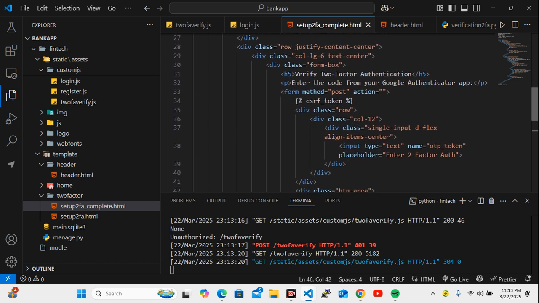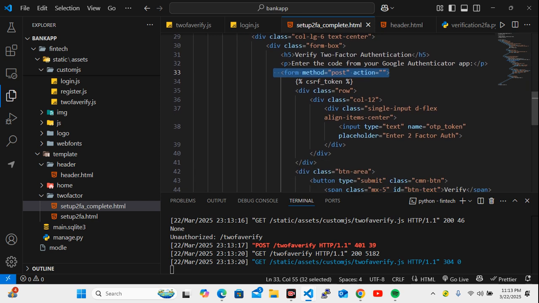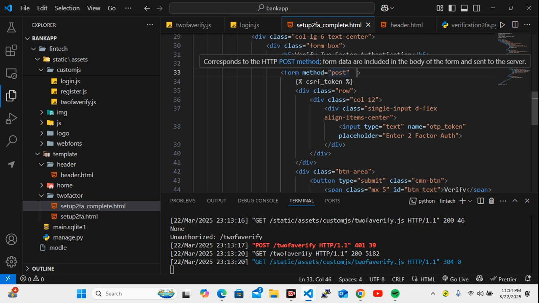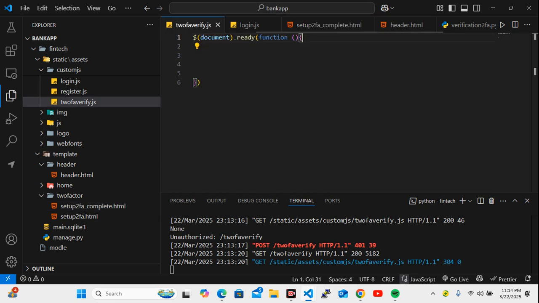All right, so let's have, okay. This form doesn't have any ID yet, so we need to add an ID. We are not making use of this action, so let's get rid of it. We can say ID two-factor 2FA verification. All right, so that's what we are passing there. So let's grab that and get it here.